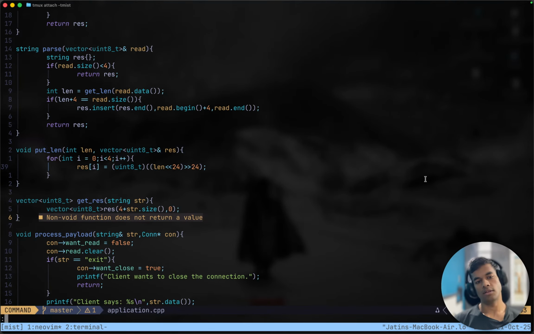See, I think this should work. This is literally not giving us any error. The LSP is not giving us any error, so that is nice. This is good enough.